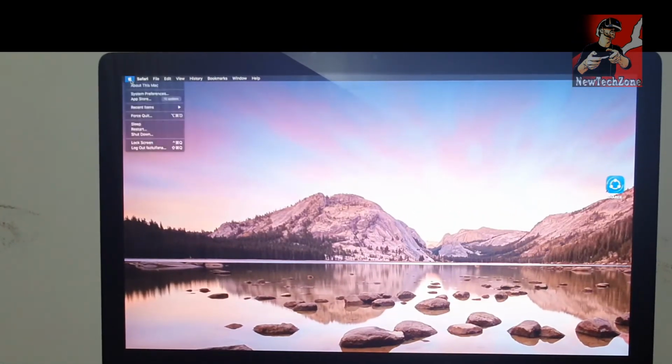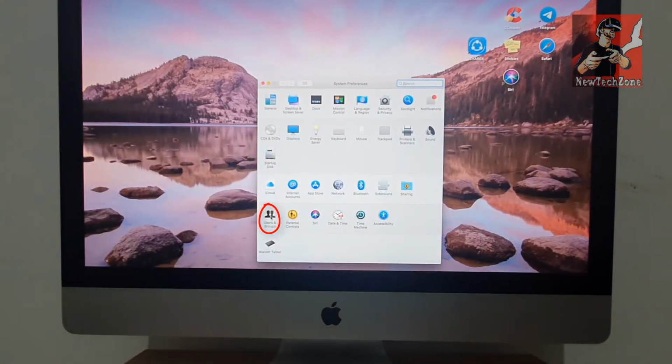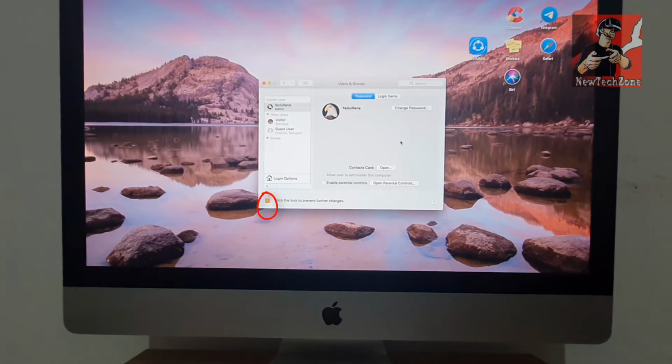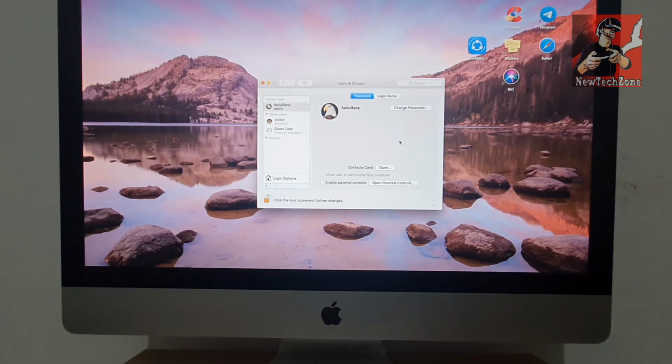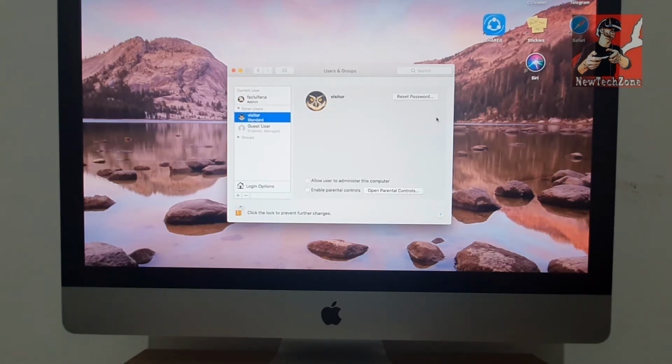Click on the Apple icon here and click System Preferences, and here you have to click Users and Groups. Okay, so here you can find all the user accounts. First of all, you have to unlock your account. At the moment I have not enabled any password, so I just click the unlock button and it has unlocked. Now you can find that I have already created a visitor user account.